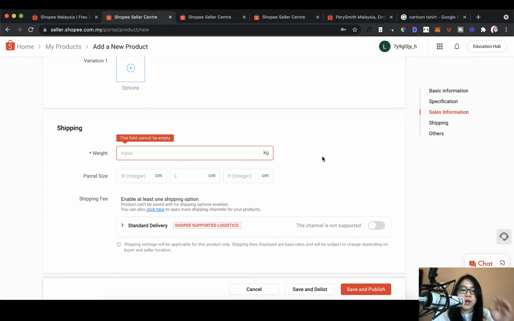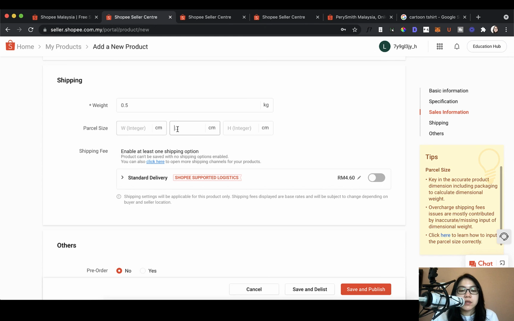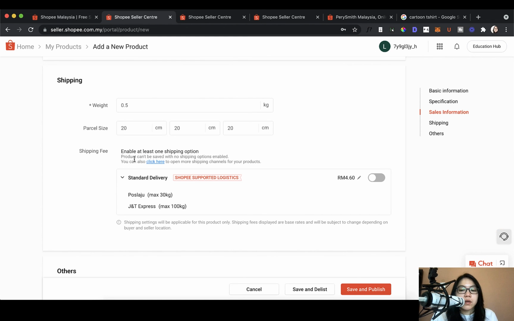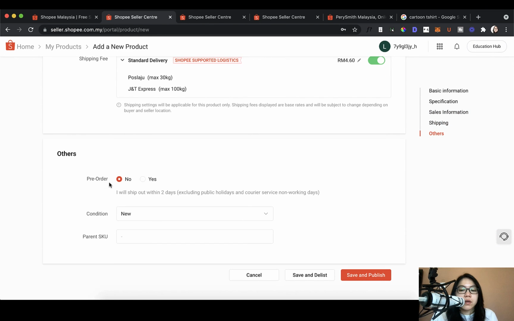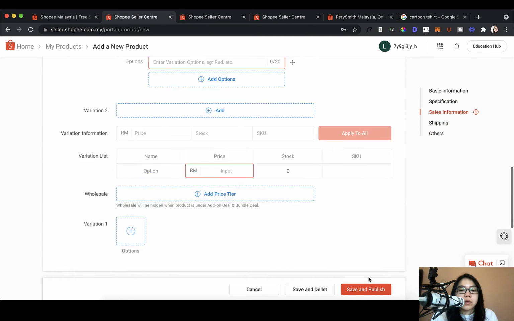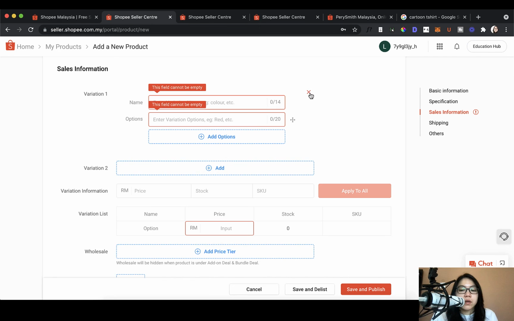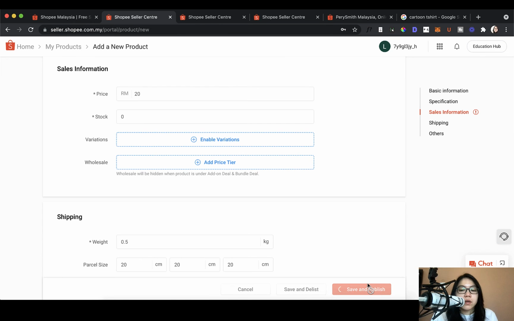Shipping. Okay, so how heavy is this item? Maybe it is like 500 grams, or 0.5. So this you can also place the parcel size here. Maybe 20. Okay, so this would already be calculated. Okay, standard delivery. Okay, so item is not pre-order and the condition is new. Okay, so that is all that you need to do, and then just check and then publish. Oh, sorry, I did not have a variation. Okay, then just click publish.